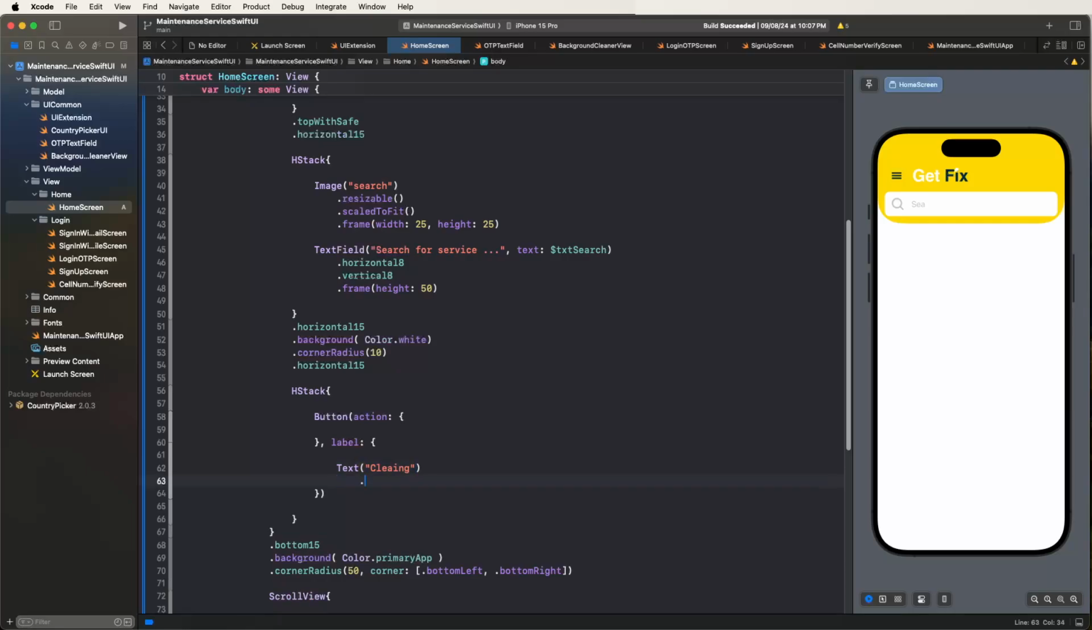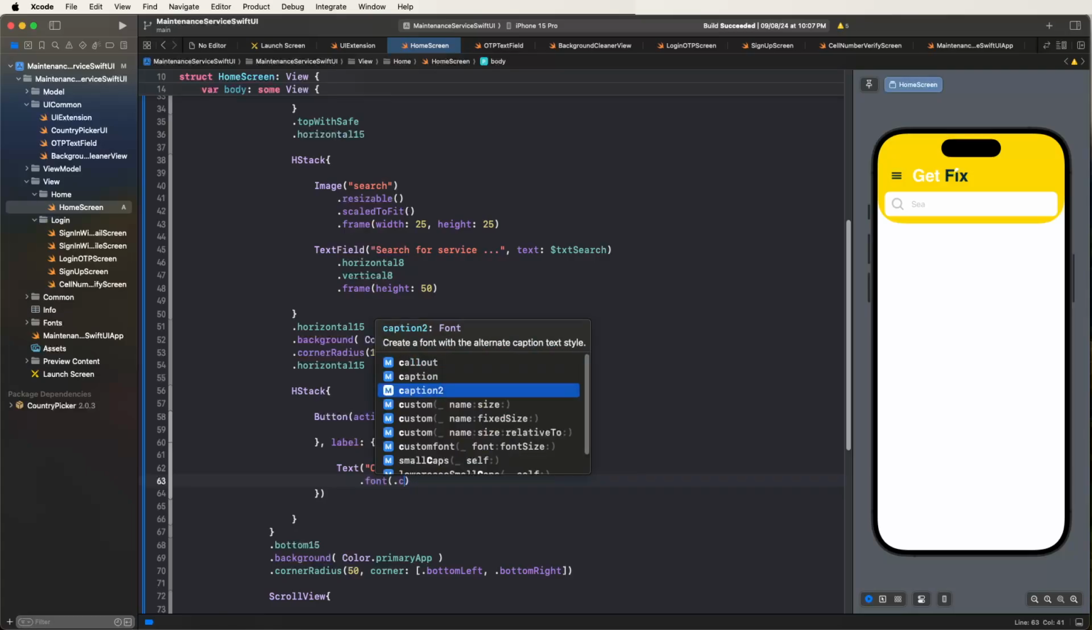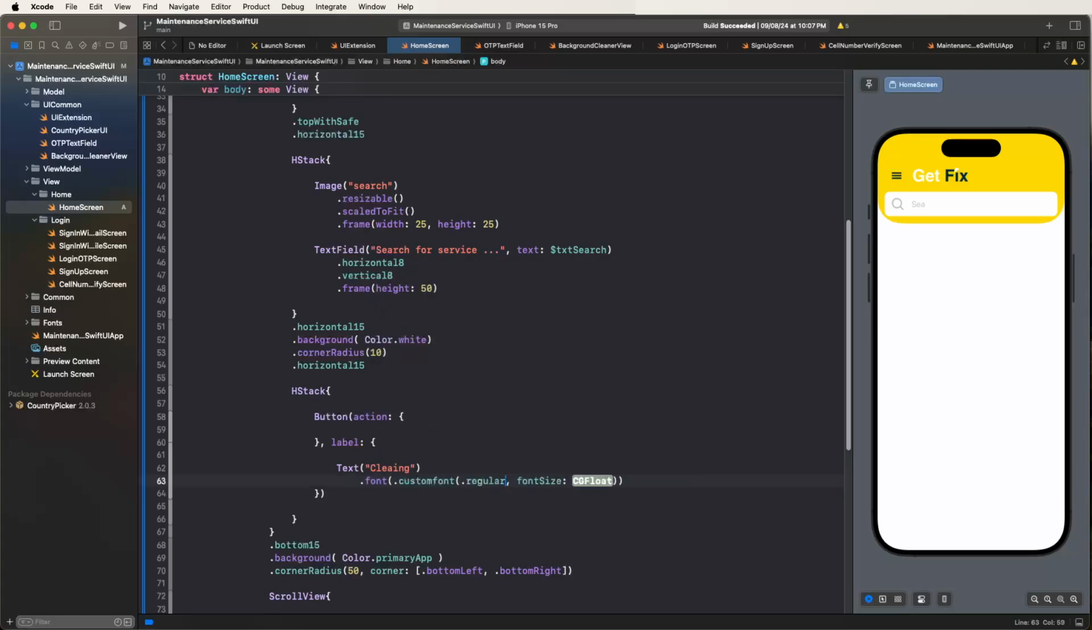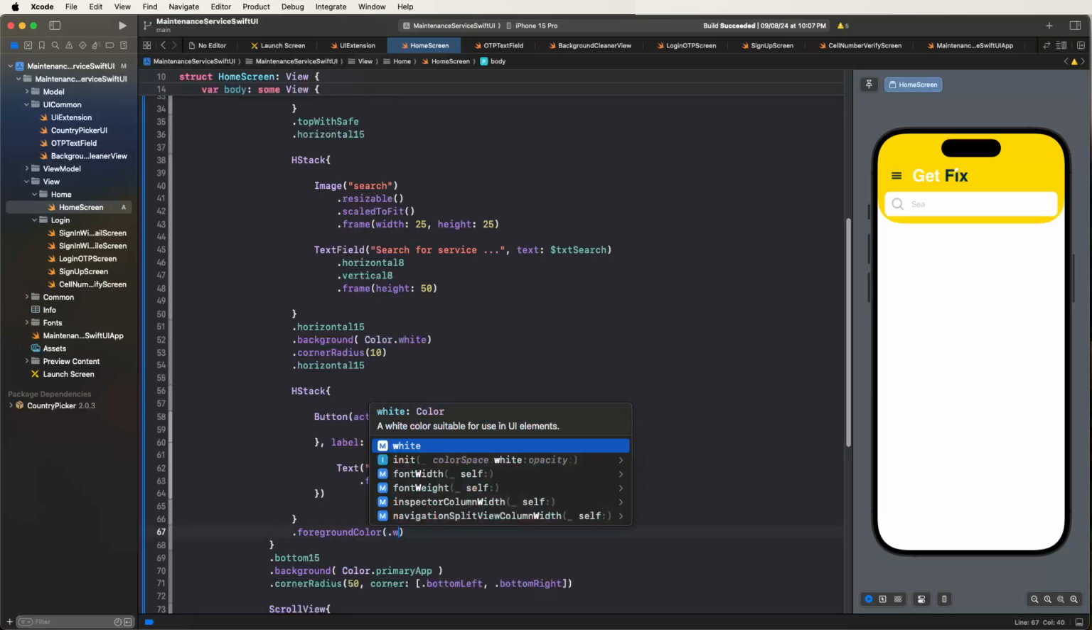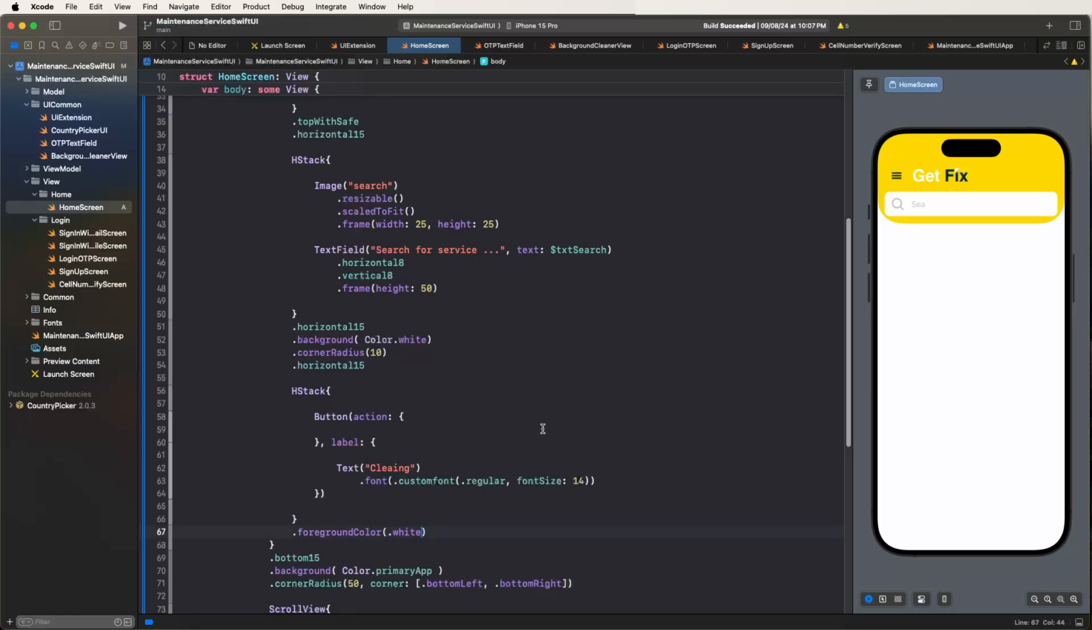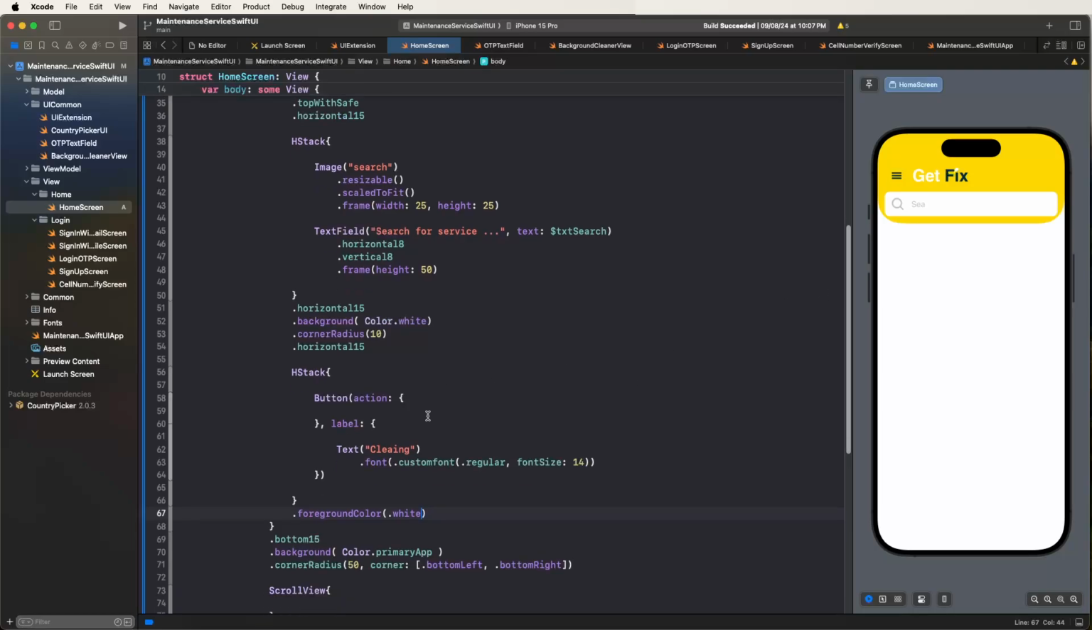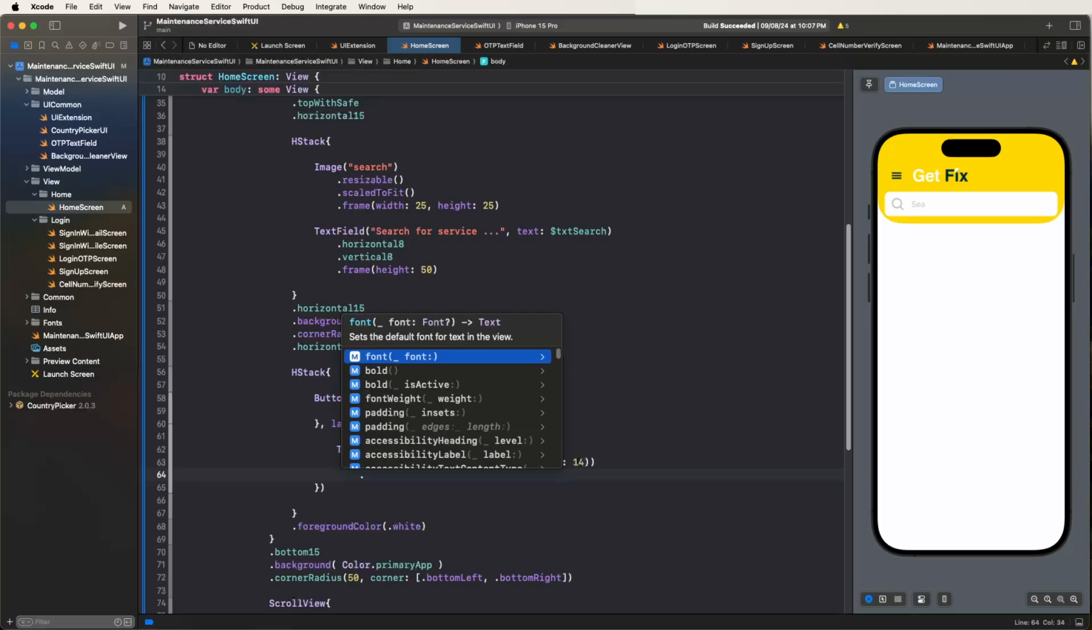Then we need to set the font, a custom font, regular, with font size 14. We also need to set the foreground color to white. And we also need to set the background, inside which we draw the underline, using the background property.